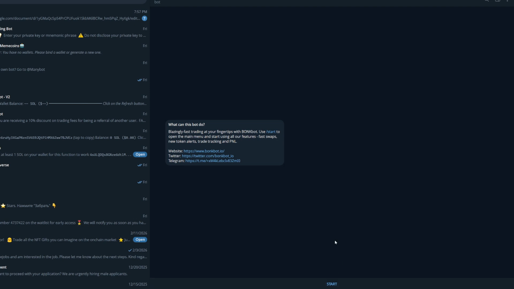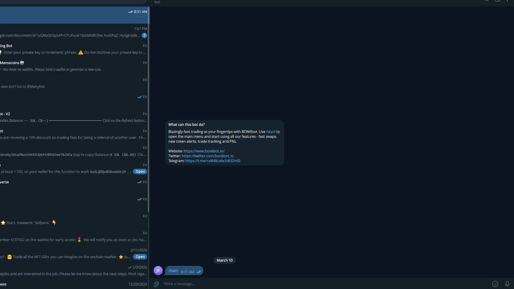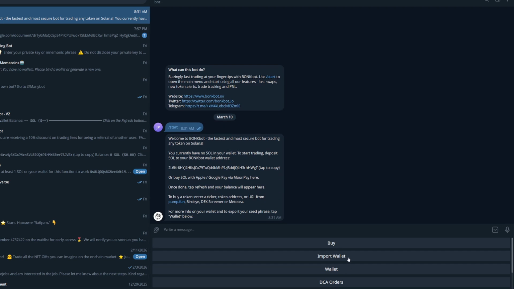You should see a message welcoming you to the bot. To initiate interaction, click on the start button at the bottom of the screen. This action will activate the bot and display the main menu options.